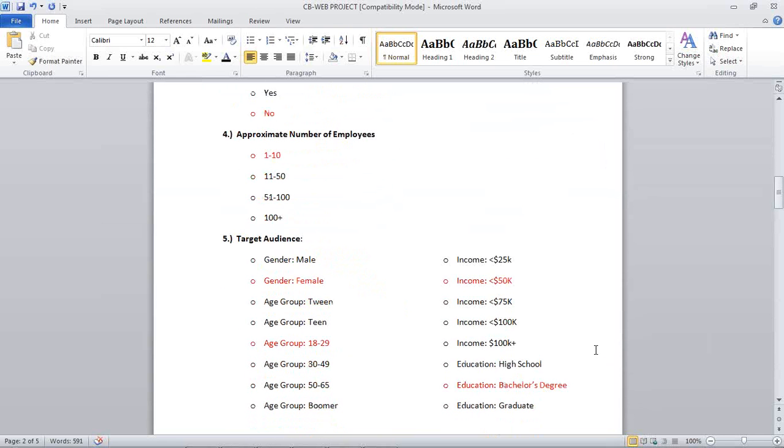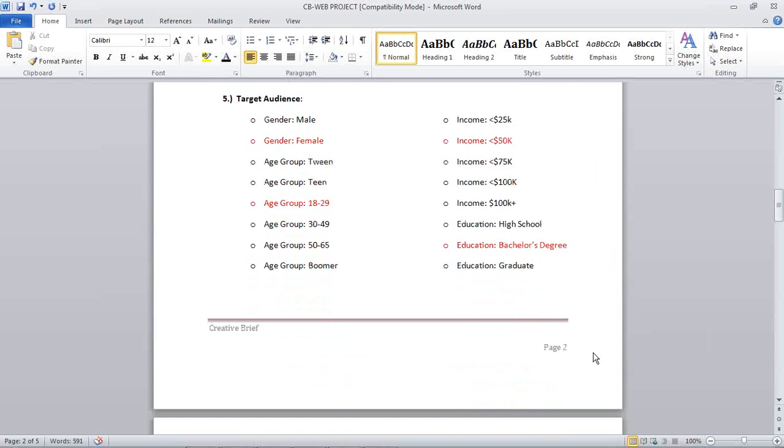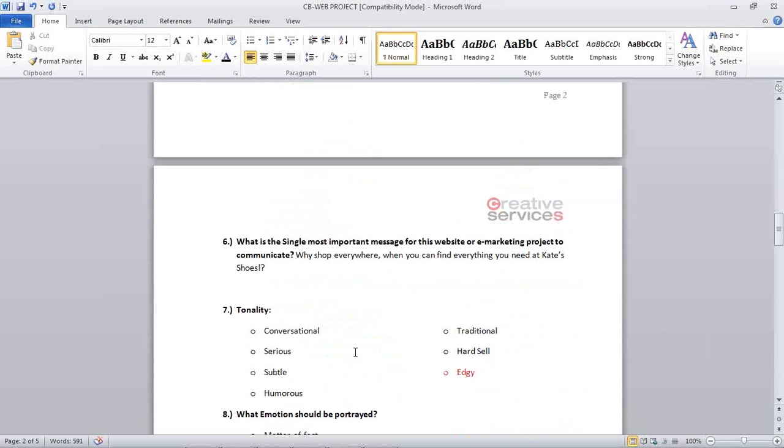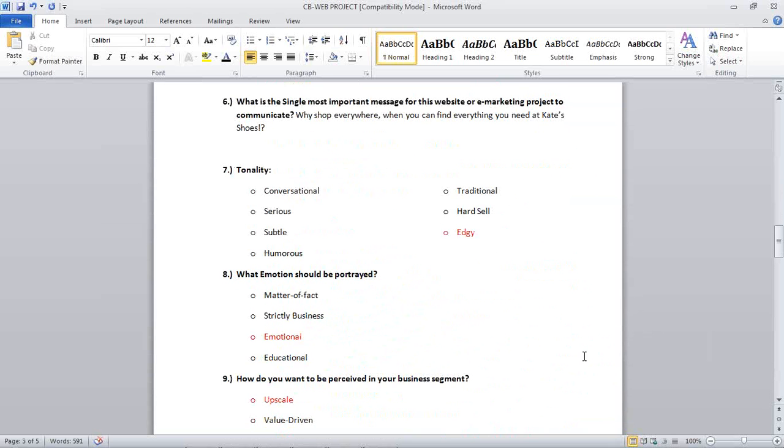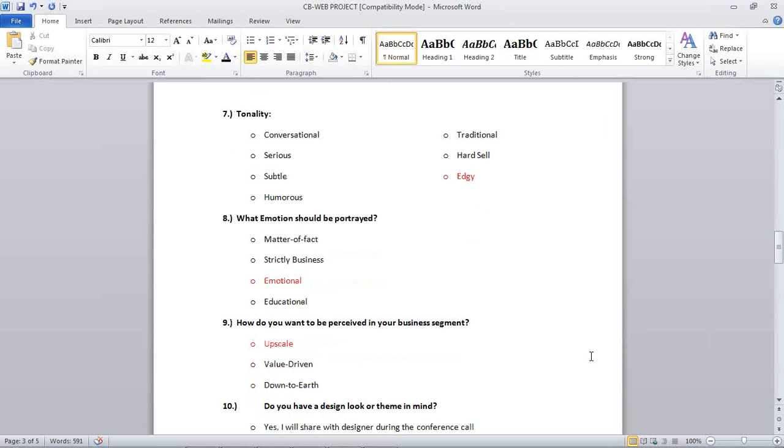So once again, just going through your target audience, the single most important message you want your website or e-marketing project to communicate. These are things that are really great to ask your client, because you may think you know what your client wants to convey, but until you sit down and actually ask them these questions, it's amazing what you can find out. So that's why we offer this.